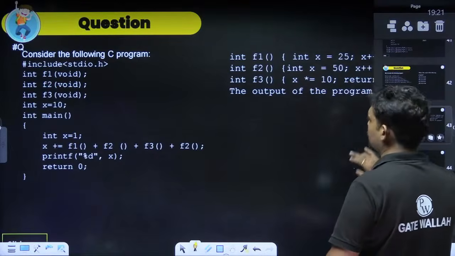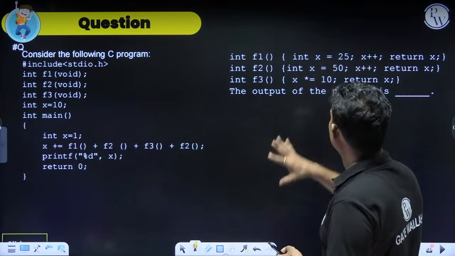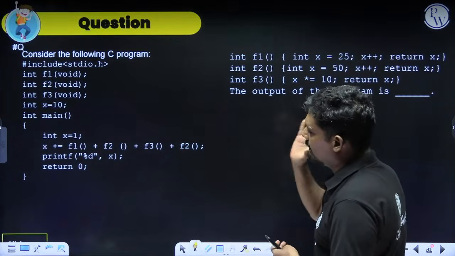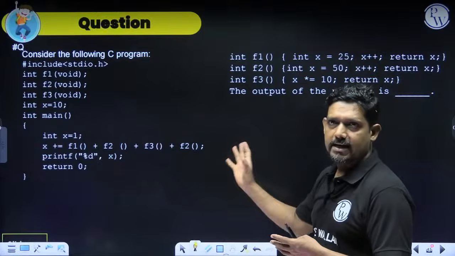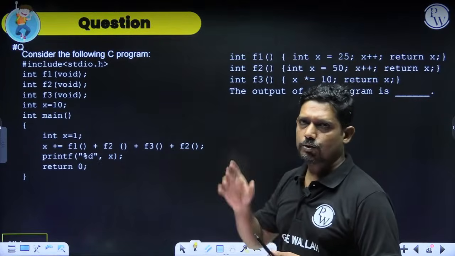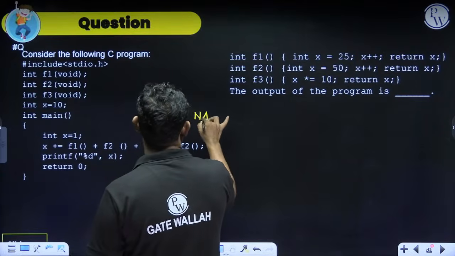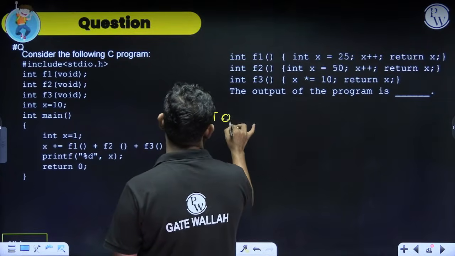Let's solve this question. Normal function call 1, 2, 3, 4, global variable, local variable, x value and printing. Let's answer this particular question. It's a NAT type, numeric answer type question, and let's answer it.